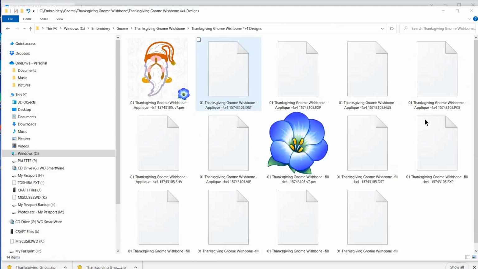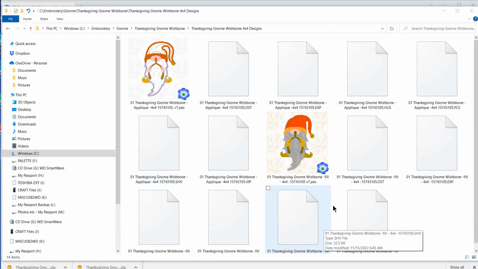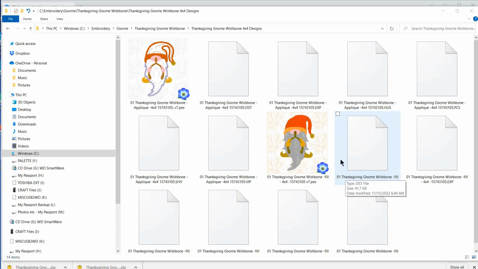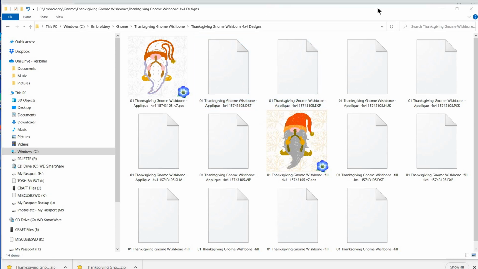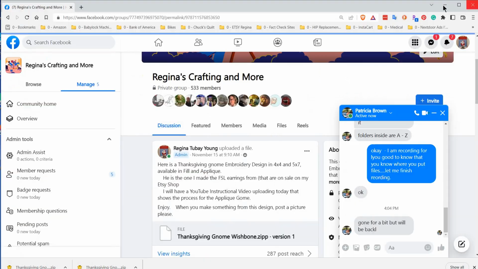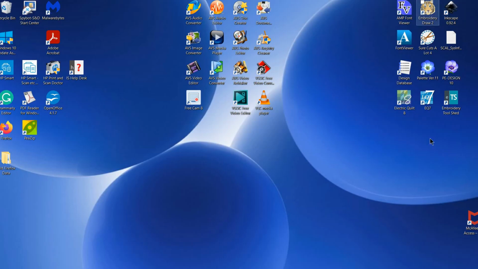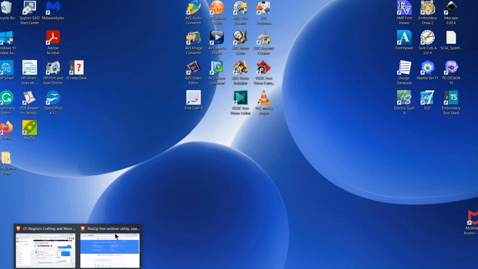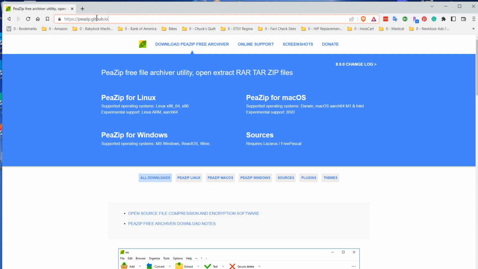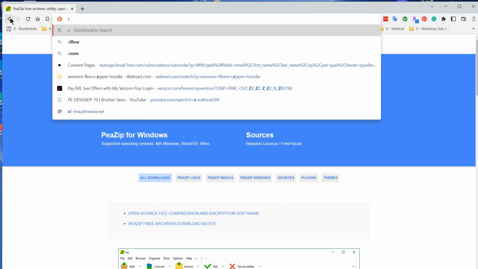Okay, so now here are the 4x4 designs. If you don't have the JEF file, which there's not one in here, you can import DST. Now, if you don't have software to use, let me minimize all these, and I'm going to open Embroidery Toolshed. You can get Embroidery Toolshed by going to your browser and going to DZGNS.com.